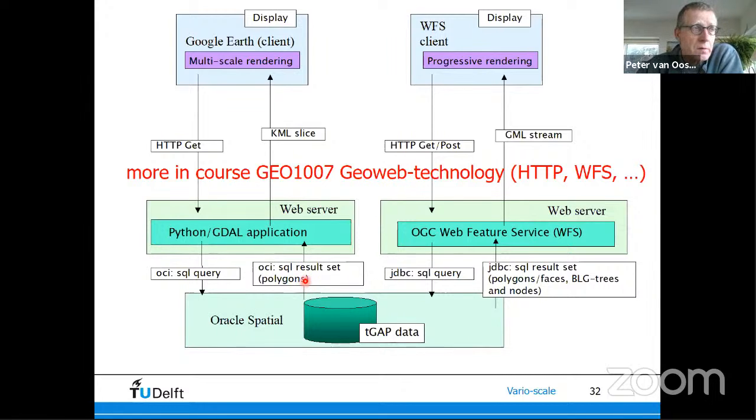So the edges and the faces were used via this function to create a polygon for a specific scale, and that was encoded as a KML. So KML is the encoding for 3D geometry on Google Earth, but it can also do 2D, and so it could be rendered on Google Earth. And Google Earth does not know anything about our TGAP structure or vario-scale or even topology, but you can use a topology structure here in the database at the bottom by using this server stack.